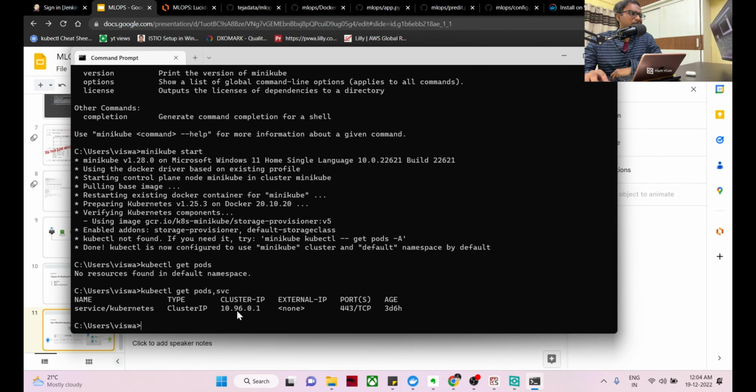SVC is nothing but your service, where you have to expose your API. I mean, your models are deployed in the containers and are exposed as a REST API, right? You need some IPs, and that's where the service comes into place. Let's not worry much about Kubernetes and all. My intention here is just to give you an idea of how you can automate it. Yes, you see there is nothing here: no resources found in the default namespace.